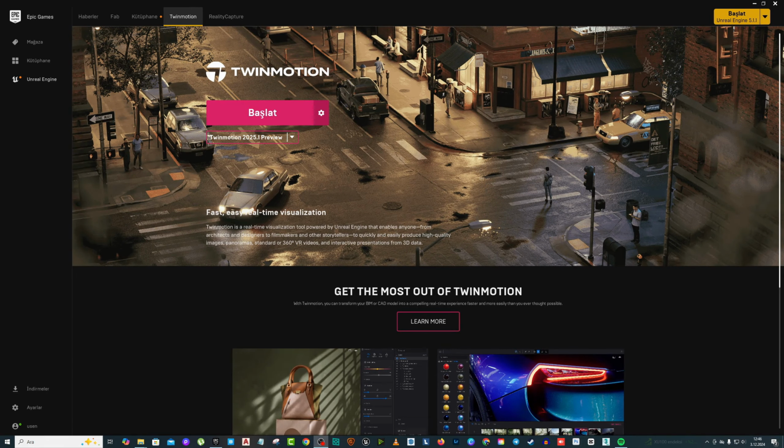Yes, friends, we are in the second lesson of Twinmotion. Twinmotion is a completely free program, friends. You can use it with peace of mind. We will progress in this field by creating really beautiful scenes and applications.